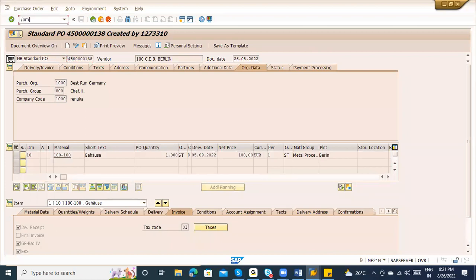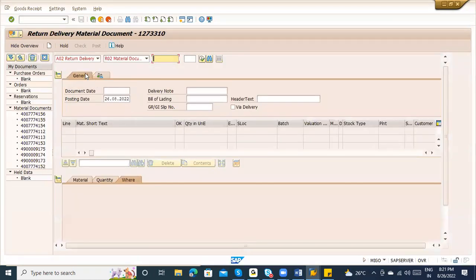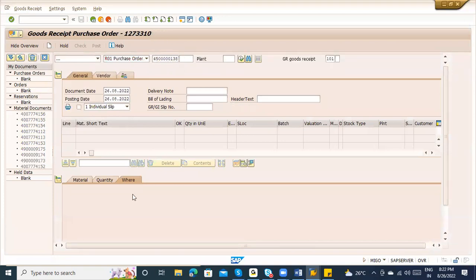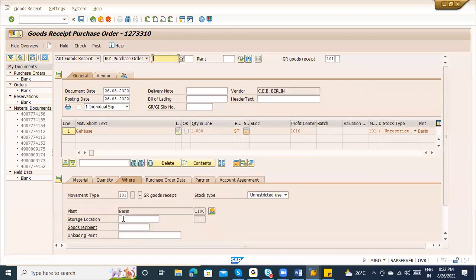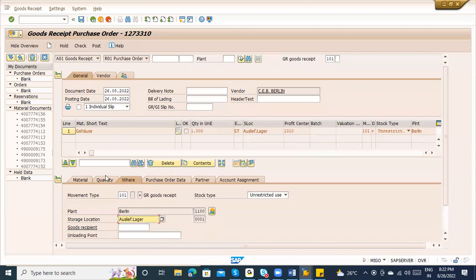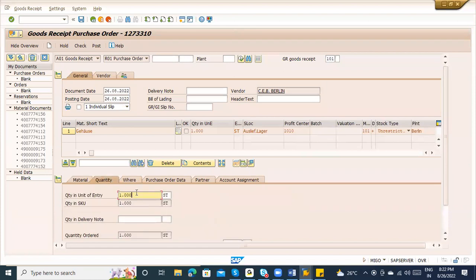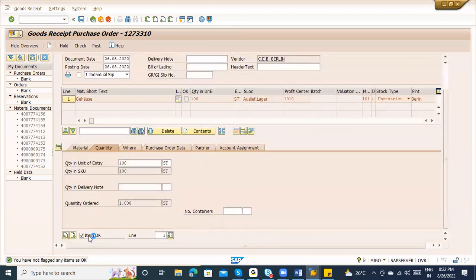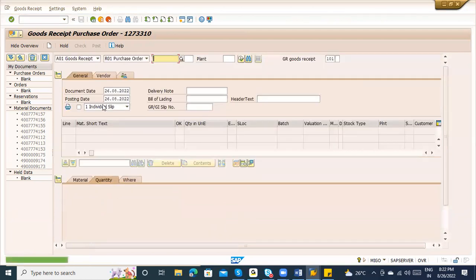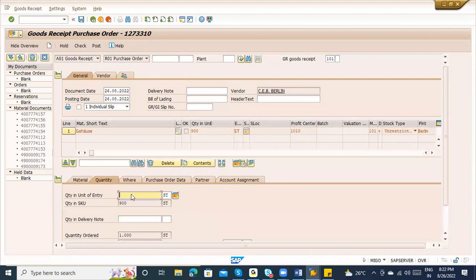I will do the GR for 1,000 pieces, right? I will do multiple GRs. So one is now. I'm receiving the stock. Let's say out of 1,000, I'm receiving 100 pieces now. Okay, now item check, save. Now it's posted.